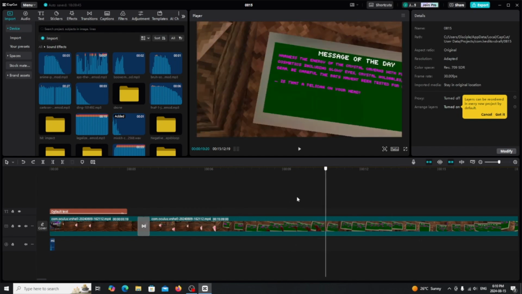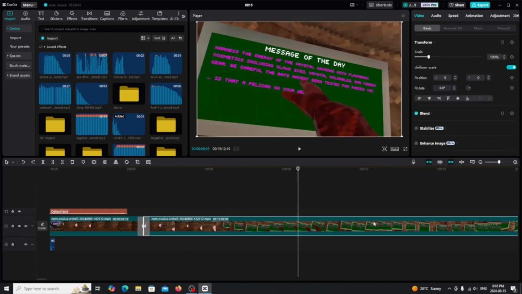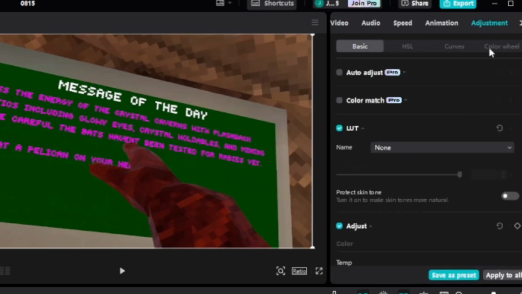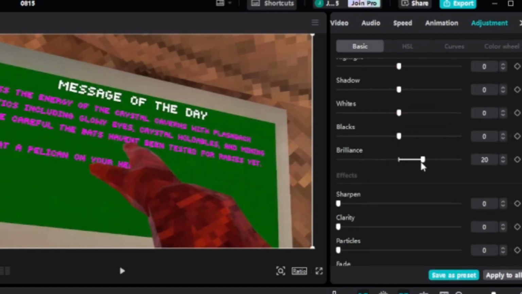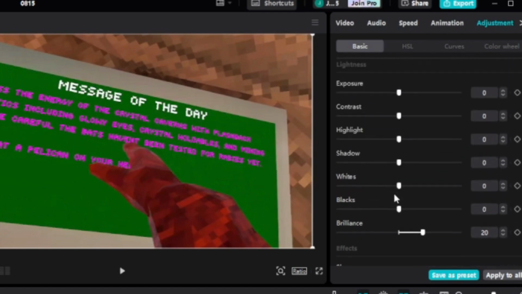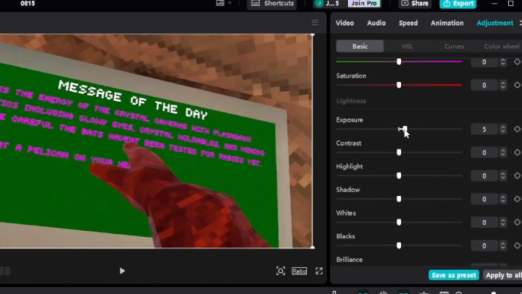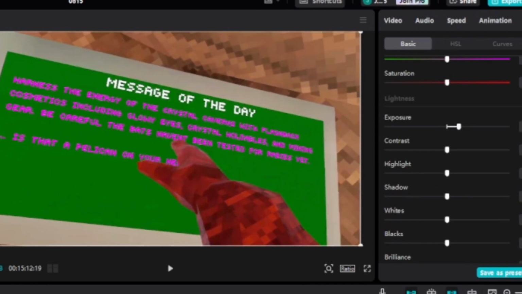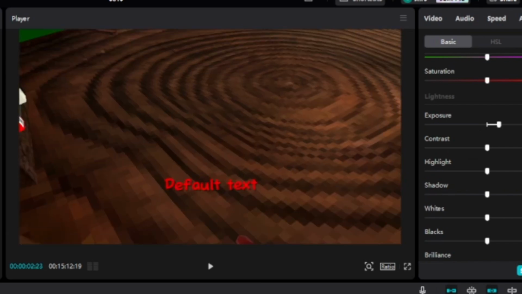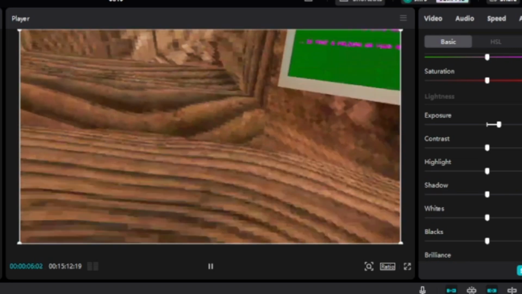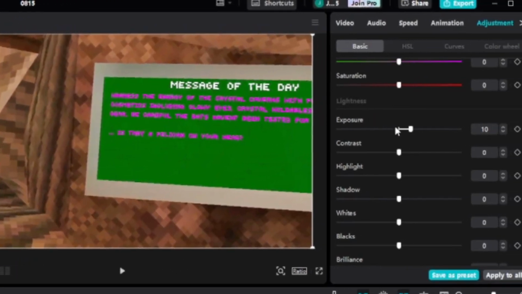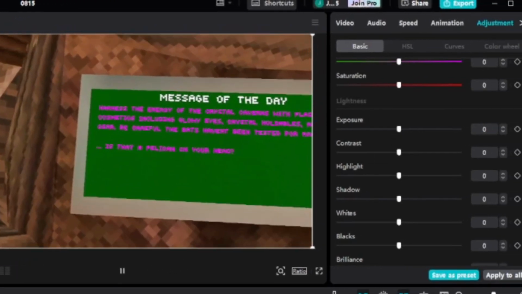You see this dark old boring video? Well, if we select it, go up here, adjustment, what I like doing, find brilliance, change that up to 20. It's already bright already, but also what I like to do, exposure, up to 10. See how much difference that makes? This is the first clip, this is the second clip. And if you think it's too bright, you can always adjust the settings to what you think is perfect.